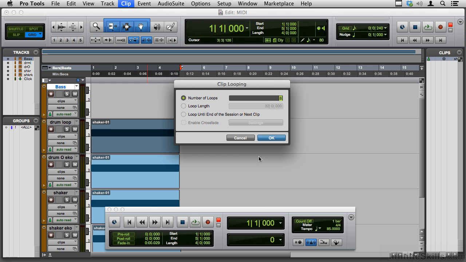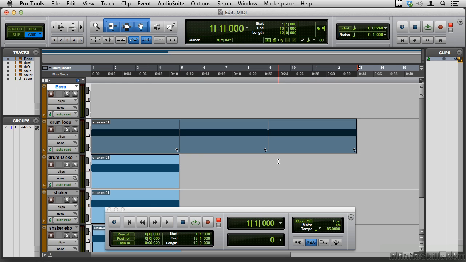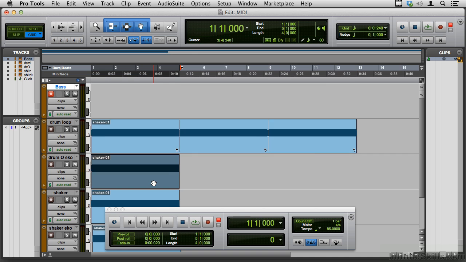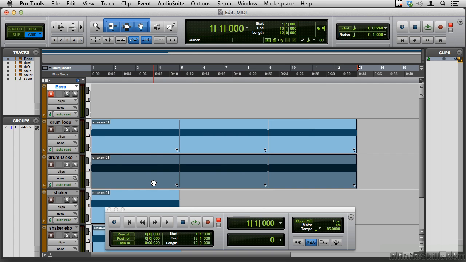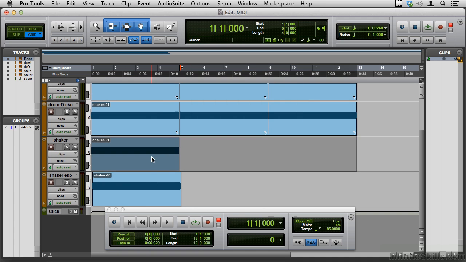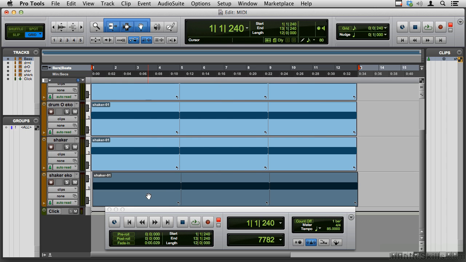So turns out I'm probably okay with 3 more loops. And when a clip is looped, we get this little arrow down at the bottom. That indicates that these extra regions are just loops of the initial region. So I'll do this for Option Command L, all of these. And now I have more to play to.